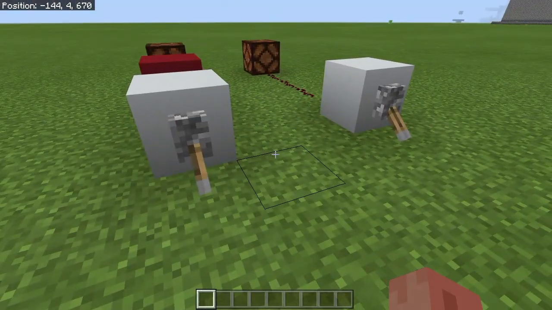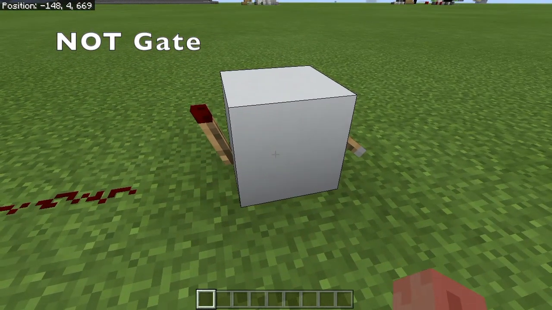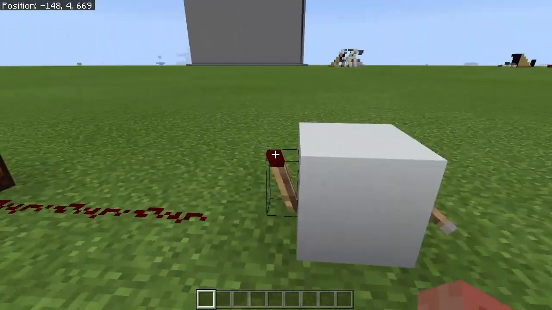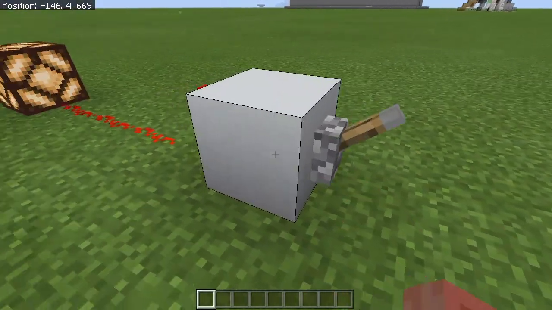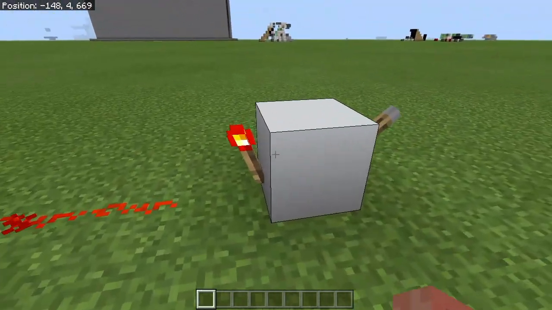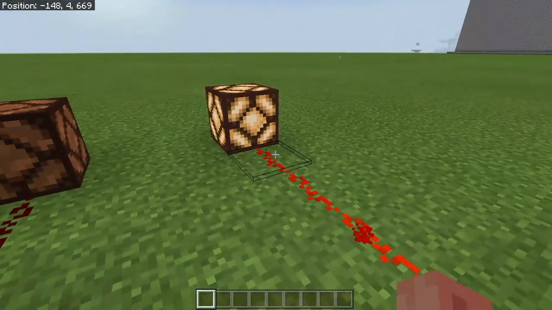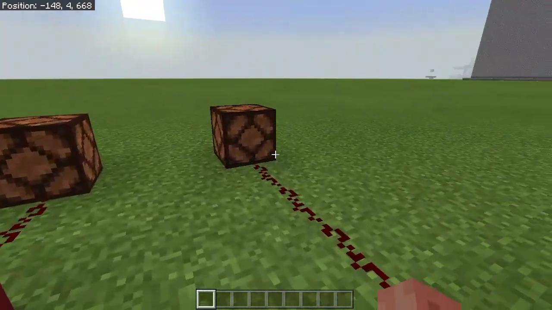Right, our first logic gate is probably the simplest. It's the NOT gate. So basically, when it's powered, it doesn't emit a signal. When it isn't powered, it does. It's just a redstone torch, that's all you need. You put a lever here. So basically now the lever is turned off, but the redstone torch is turning on the light. So when you turn on the switch, the light turns off.